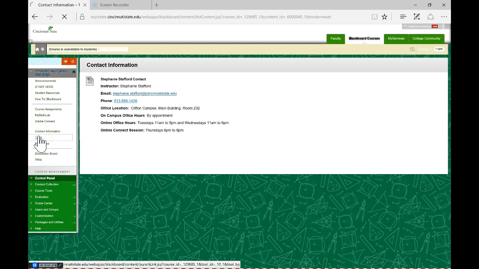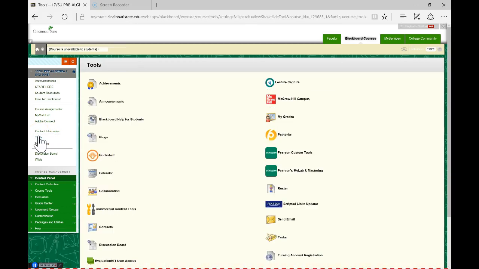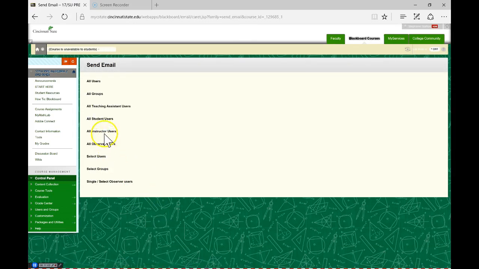The tools has lots of different tools, but probably the one that you will use the most, so don't get overwhelmed with all of this, is the send email. If you need to send me an email, you can click on send email, and you can either do all instructor users, or you can even send it to your peers, all student users, if you have a very generic question, or send it to somebody specific.